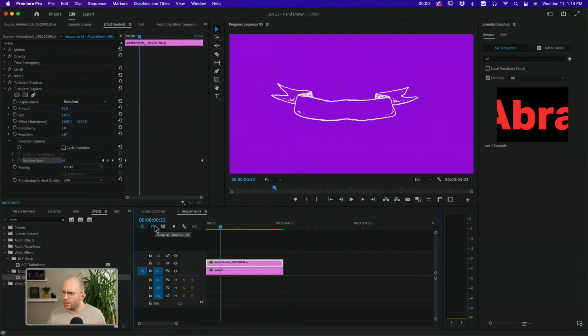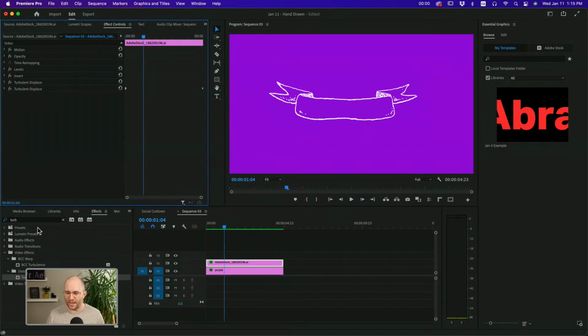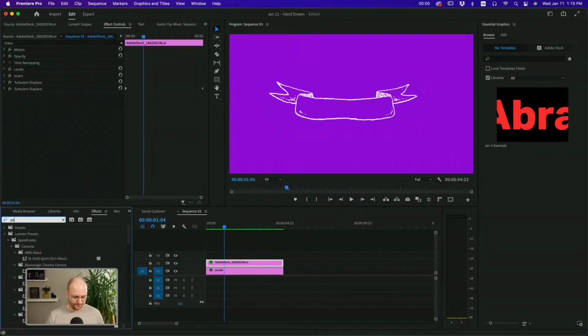which is doing what we want, but we don't want that happening all the time. This is too much, as they say, less is more. And that's what we want to do with this. So what I'm going to do is add another effect to this.